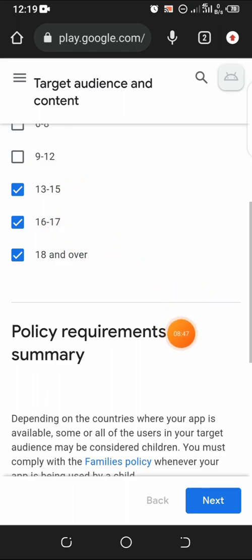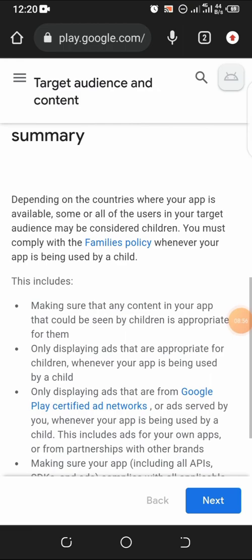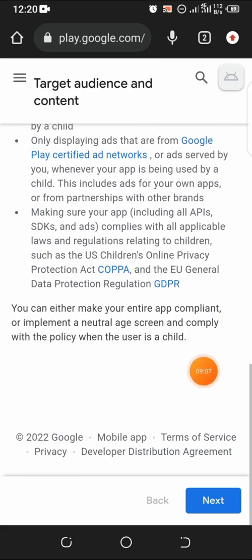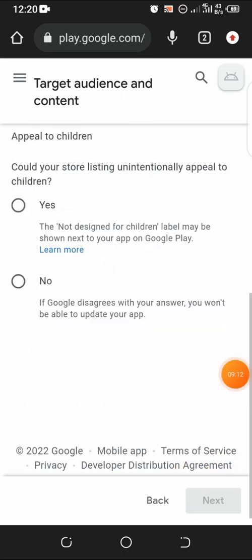The reason why I click 13 to 15 and 16 to 17 is because, with the app I'm uploading, some young people or some little ones can still learn from the app, even though we are telling them it's not an education platform. And the reason is because news apps always have a problem. They used to reject news apps. So that's why I'm teaching us this way, the best way to actually promote. So now click on next.